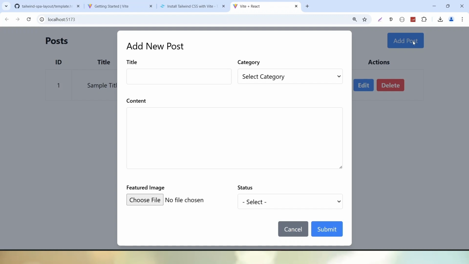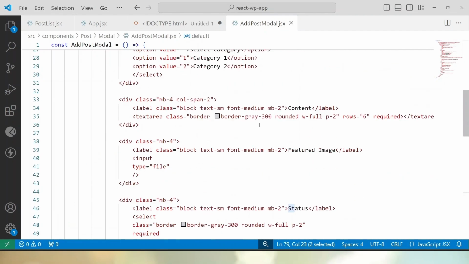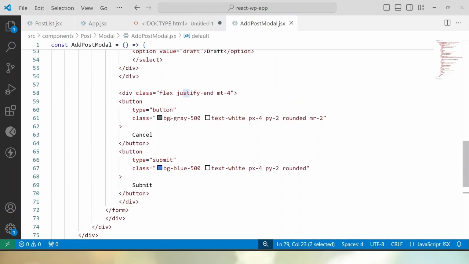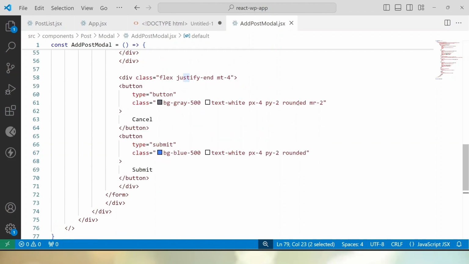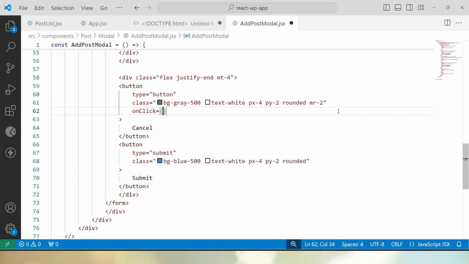One more thing we also have to handle. Whenever I click on this cancel button, this model is going to close. So what I will do, let's go to the editor and go inside this AddPostModel. Here we have a close button, like a cancel button. Inside this cancel button, I will add an onClick event, and inside this onClick event, we simply have to pass a function name, and that function is simply going to toggle that state variable which is managing our AddPostModel.